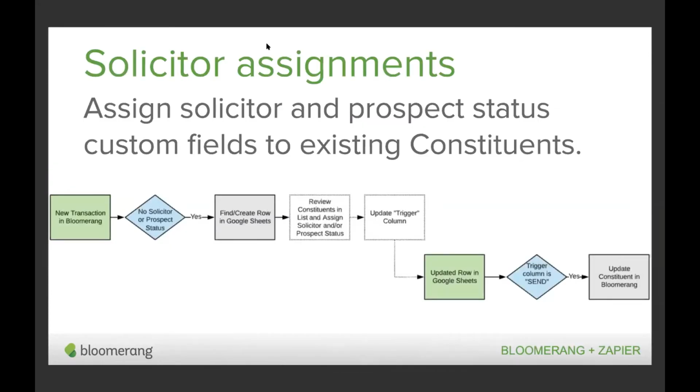In this use case, we're going to create a Google Sheet list of constituents who make a gift of $1,000 or more who do not have a value in our solicitor or prospect status fields. From this list, we'll then be able to assign a value in these custom constituent fields and push the assignments back to Bloomerang to update the constituent's record.